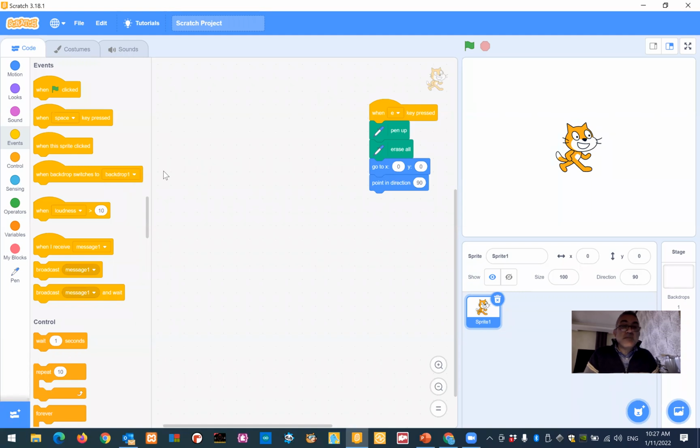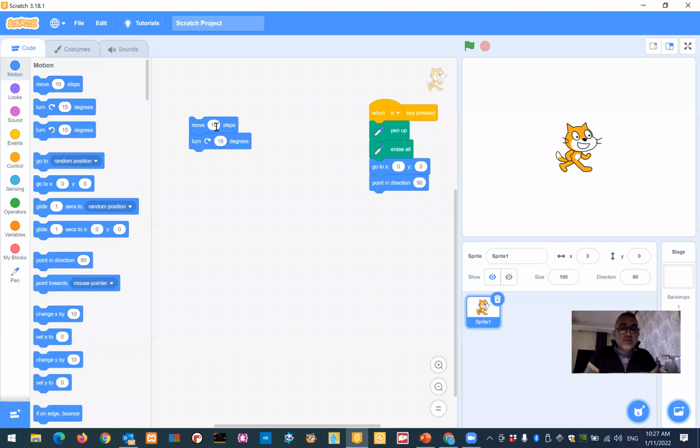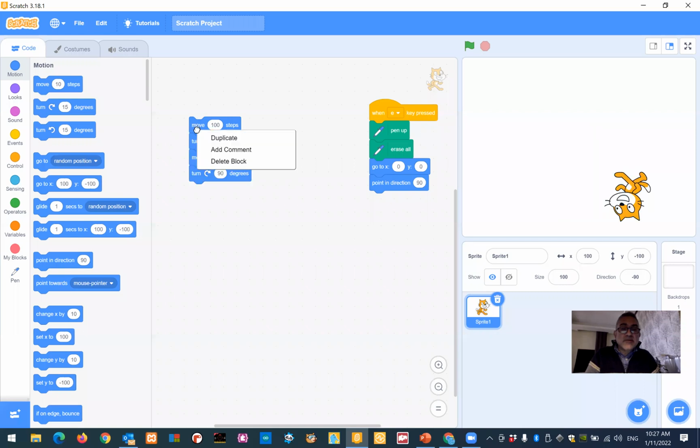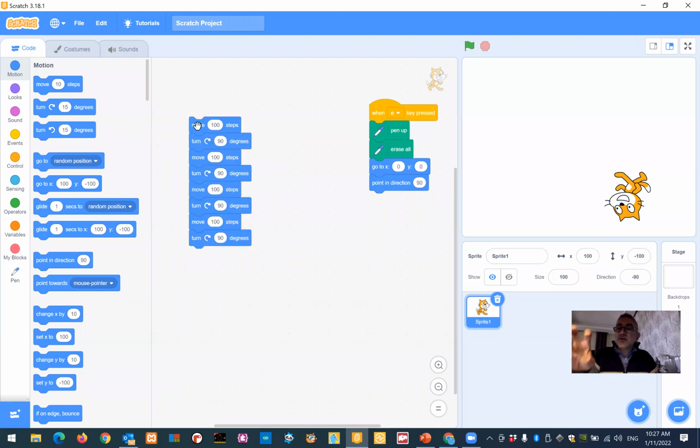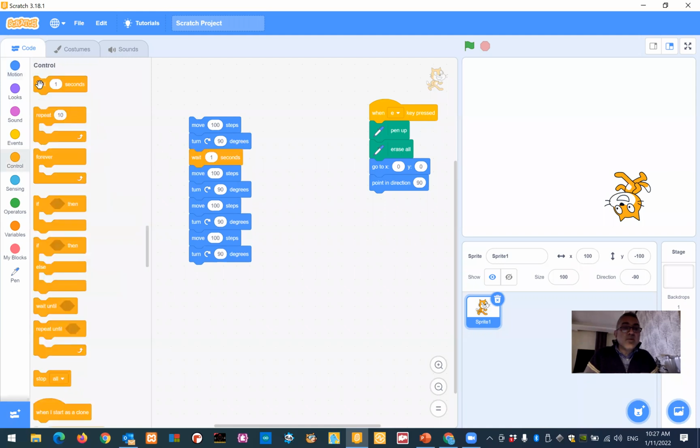So then after, what I'm trying to show you right now is how to lead with your students. Okay, so I'll be moving the move block, move 100 steps and turn 90 degrees. I'll be duplicating them 4 times. And once I click on the first block, you see that the sprite is not moving. Actually, it's moving, but it's very fast. That's why I have to add the wait 1 block between each move.